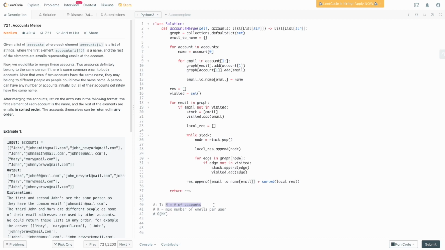When there's one account, it's just going to take k time because we have to traverse all of the emails. So to do the actual traversal is going to take big O of nk, right? For each email account that we have, we have to traverse all the emails. So that's why it's nk. That's going to be the actual graph traversal part.